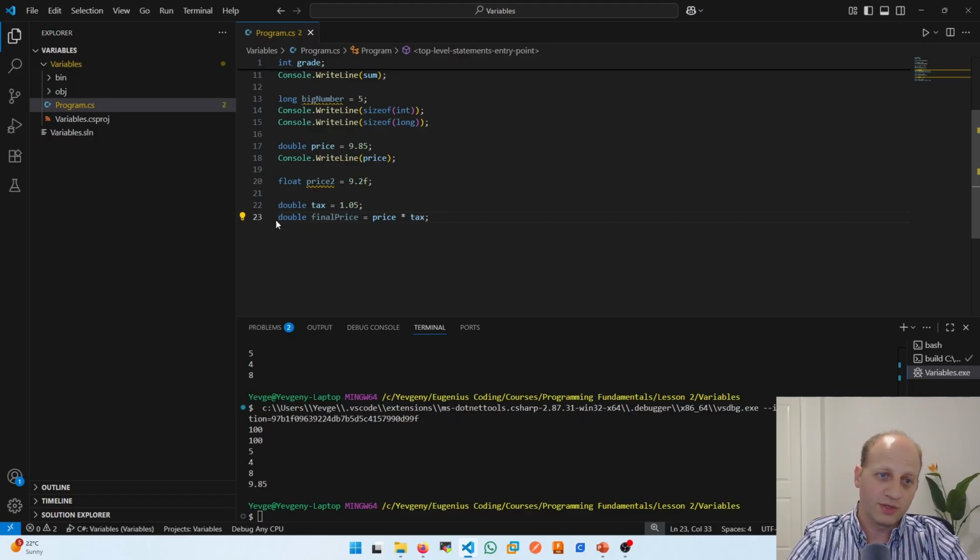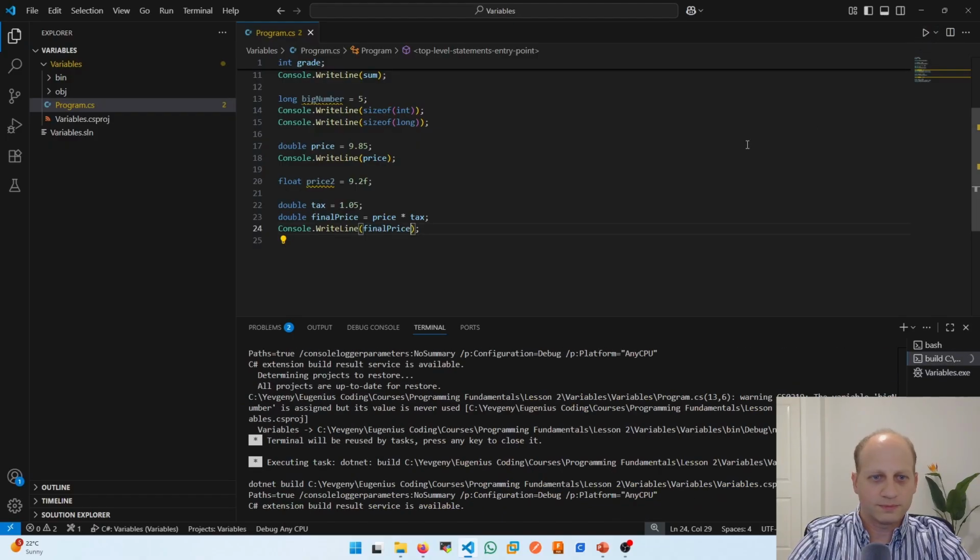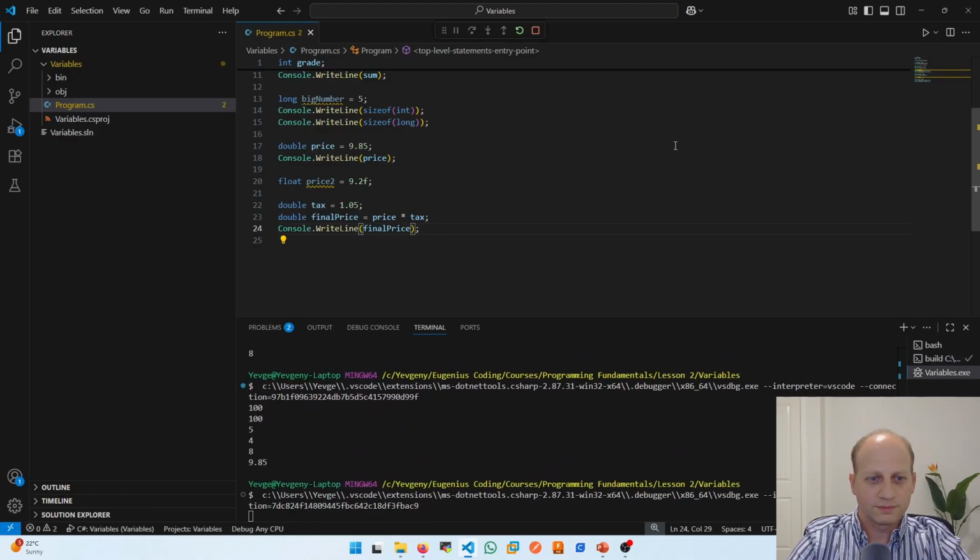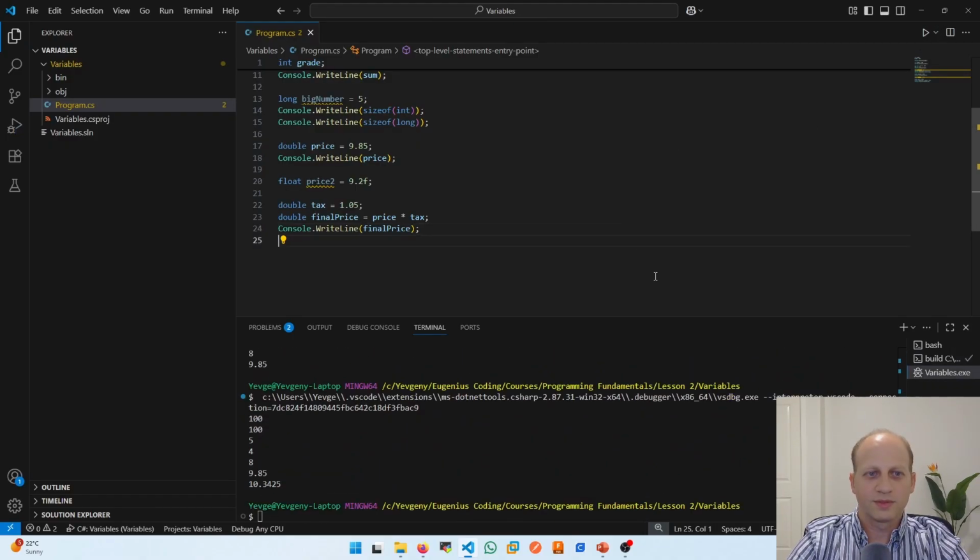First, we declared a variable of type double named final price, and we immediately assigned a value to it. Now, not only that we assigned a value, we assigned the result of a calculation. Let's print final price. Okay. As you can see, it's printed here.